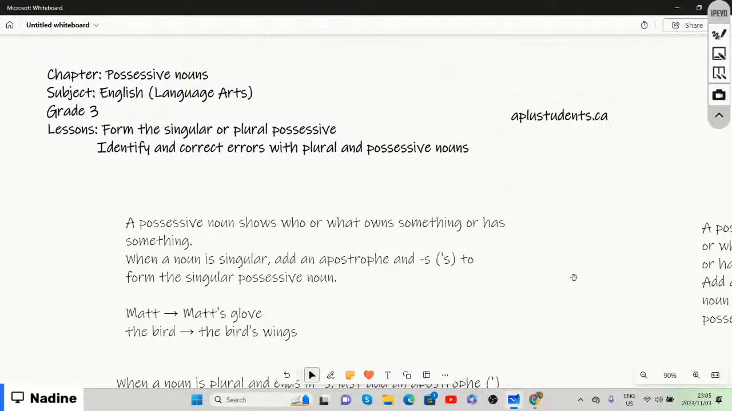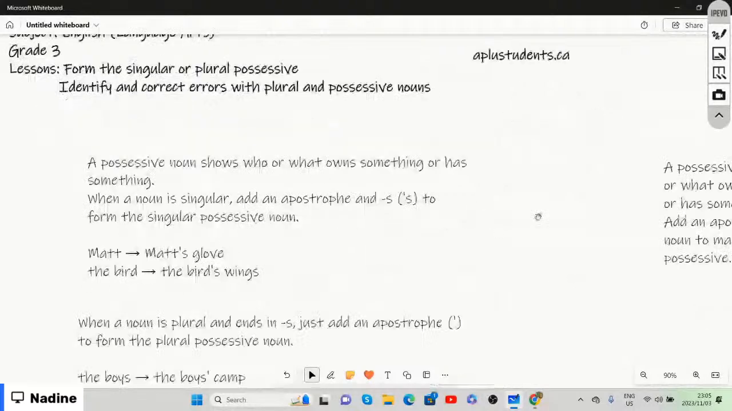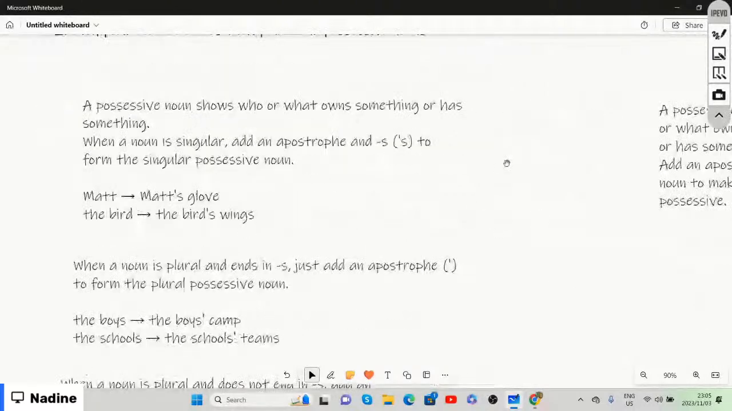All right, so we're going to start with what a possessive noun is. We are going to explain once again what a possessive noun is, and then we're also going to explain the singular possessives as well as the plural possessive. And remember, there is a difference between plural possessives and just a plural noun, right? And we'll get into that.